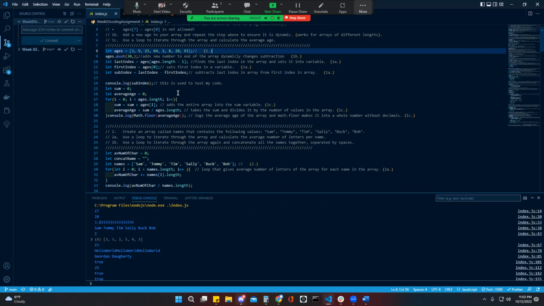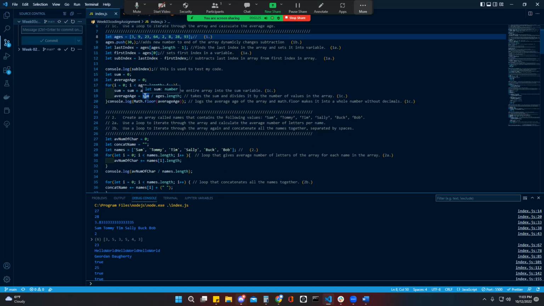Then we had to find the sum of all the numbers in the array. I used the for loop to run through the array and add into the variable sum, which gives the total of the array altogether. And then I took the sum of the array and divided it by the length. Then I console logged it with Math.floor, which makes it a whole number without decimals. So that's the average age of this array up here. And that came out to 28.